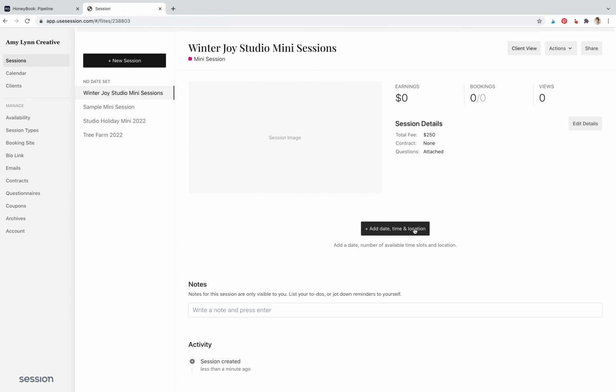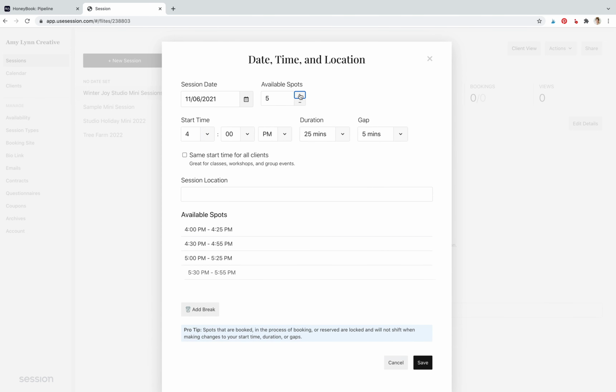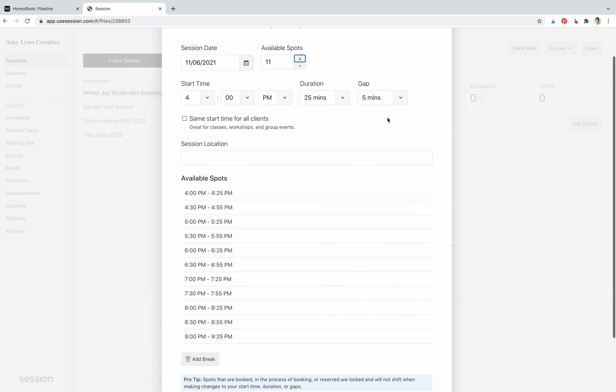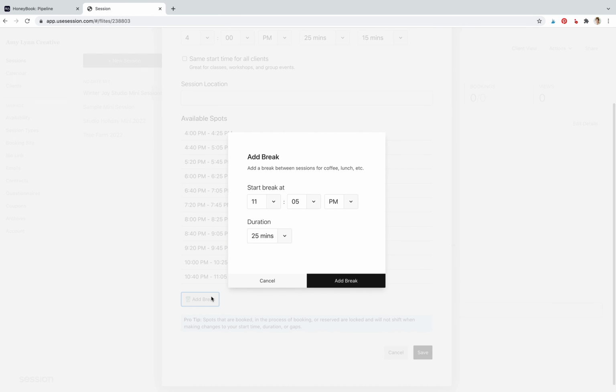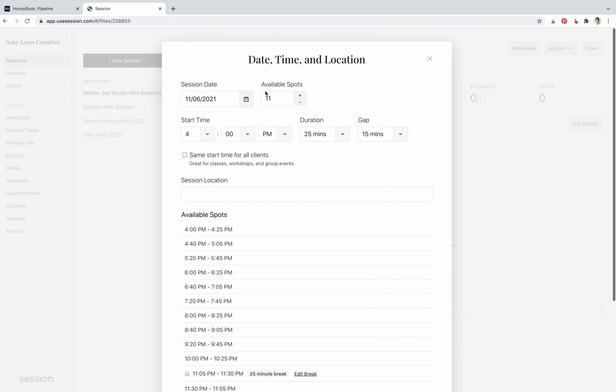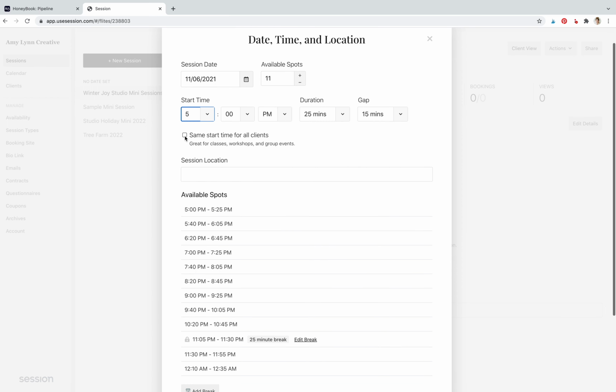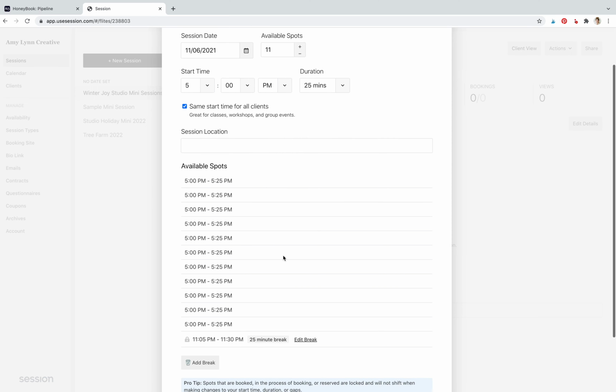Now you have all this info. You can add the date, time, and location. So let's say we have a bunch of slots, it automatically adds them in, and you can change the time gap, make sure you add a break for a food or bathroom break, and then you can also do classes, workshops, and group events, which is really cool.